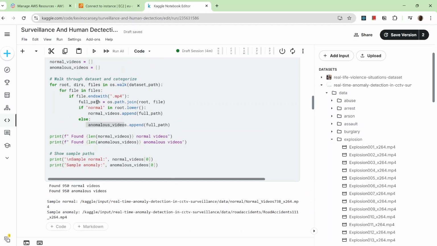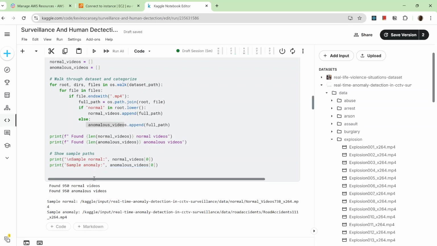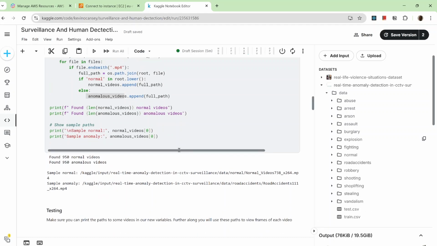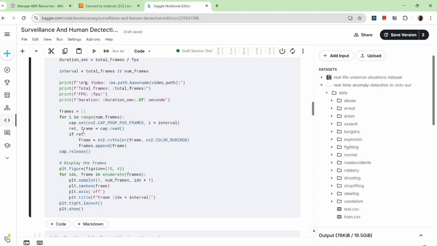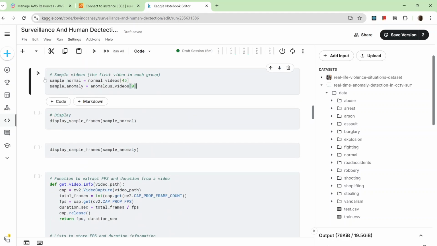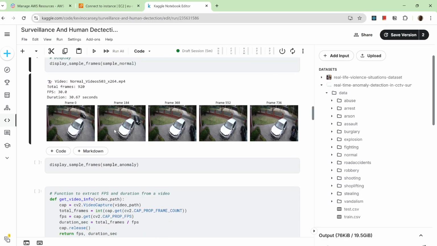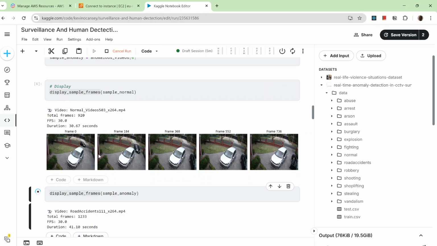So when I put all the videos into two buckets, that's normal and anomalous, I get 950, 950 each. And I don't know if that's a coincidence or whatever. So I decided to inspect the frames, run this, and when I display the frames for normal videos and then for anomalous videos, I just wanted to pick something random and display them.